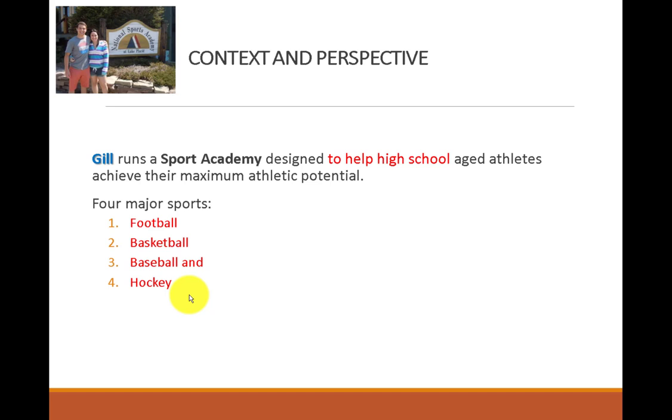And this data set has some information about those students. We're going to go into details about this information. He was wondering if he can use past performance from some of his previous clients, previous high school students, to predict the prime sport for up and coming high school athletes.